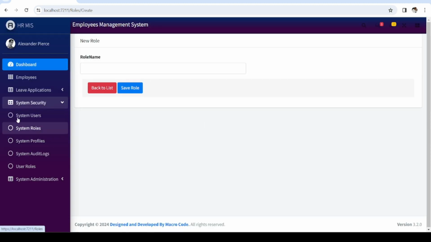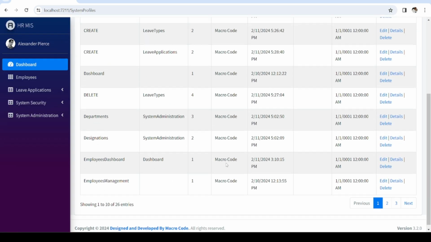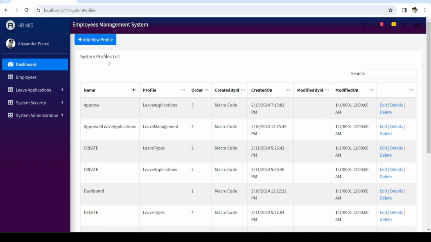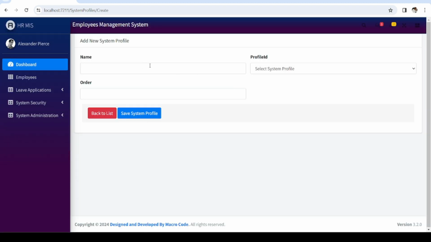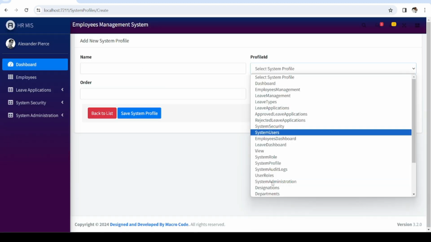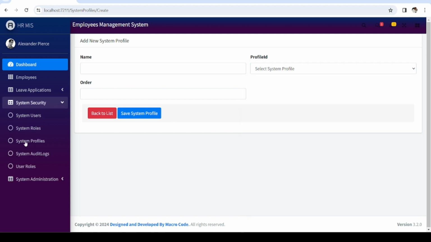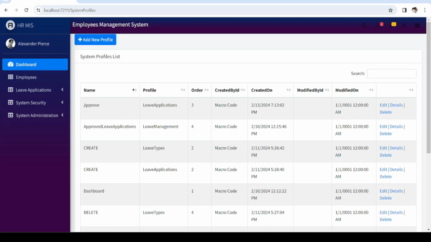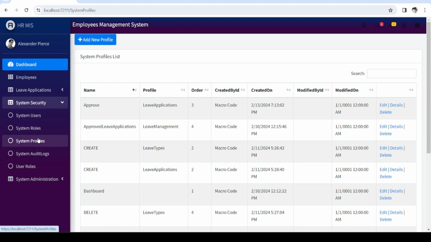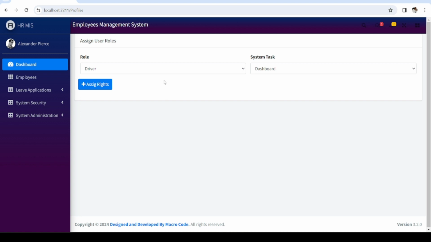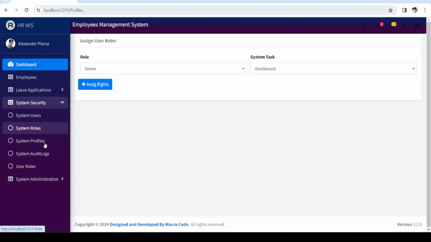Then for the system security, we also have the system profiles. These system profiles are kind of system sub-modules and actions. You can create them and choose the module or sub-module that they fall under. The reason we have that is, when you come to system user roles, you should be able to assign a role to a particular user. But how do we do that? We actually change these to system roles.